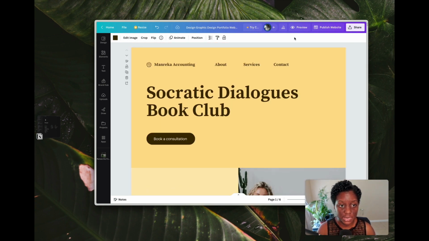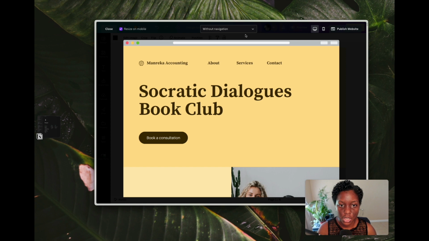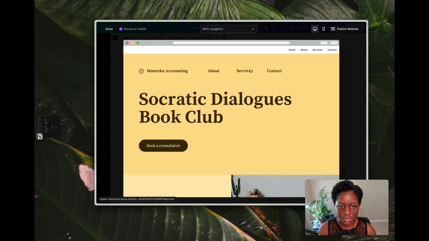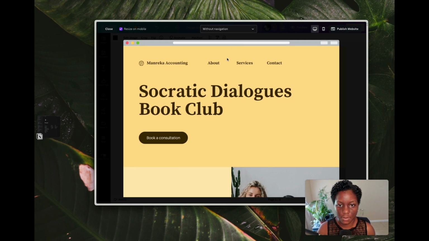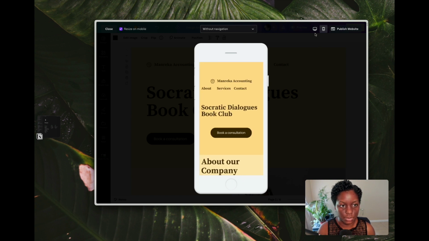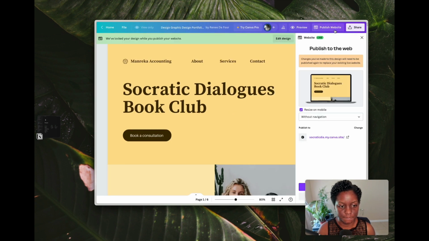But once you're finished, you can, of course, preview it. And it's going to give you a nice little preview. You can do without navigation or with navigation, which is going to show you your headings here. Any page inside of the Canva document that you give a name to is going to come up here in the navigation bar. If you don't give it a name, it's not going to come up there, but you can choose to hide that navigation bar itself. You can look at it on mobile to see how responsive it is. And then we can publish this website.